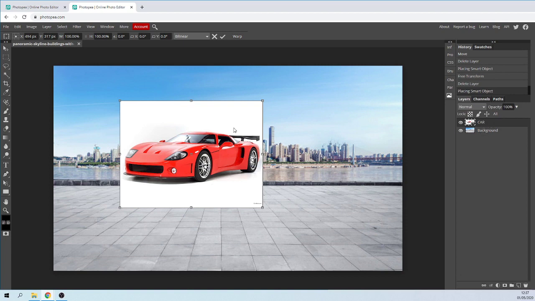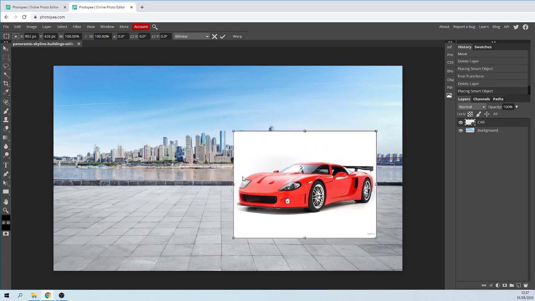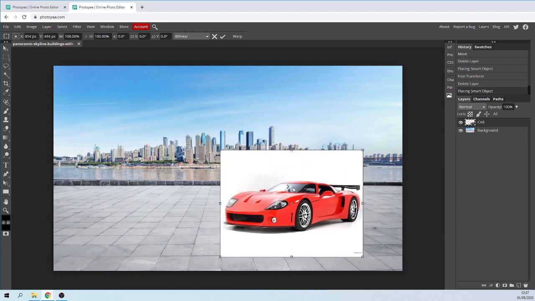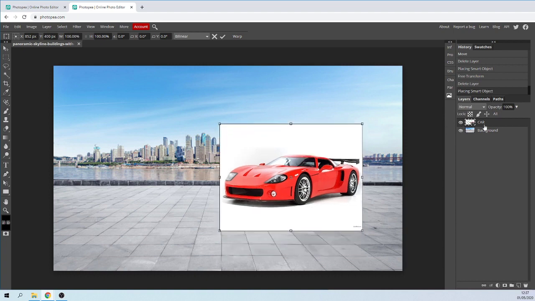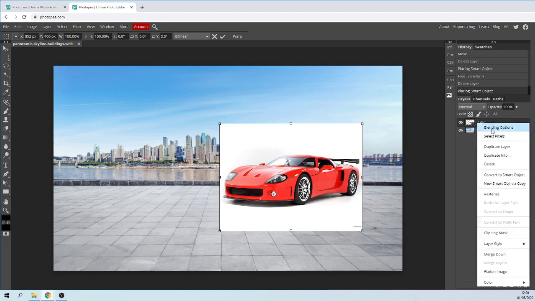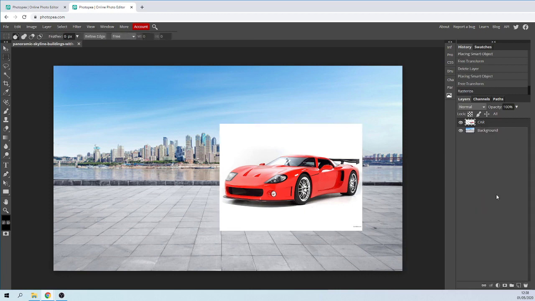What you'll notice with this image of the car is a white background to it, so it's not the best. I won't do it as a final image. So what we're going to do is take the white away using the magic wand. The first step, however, is to make sure we flatten the image and rasterize the image. So right click on the car layer and click on rasterize. This just flattens the image so we can edit and take away the white from the background.